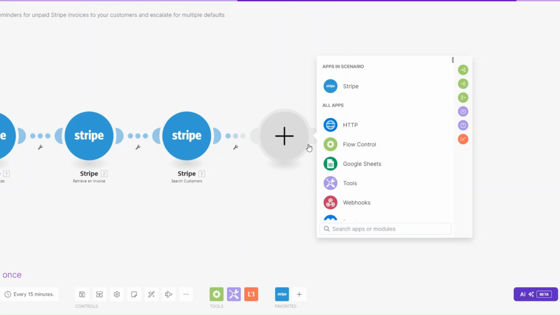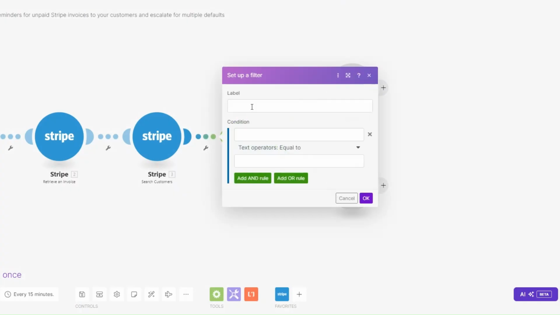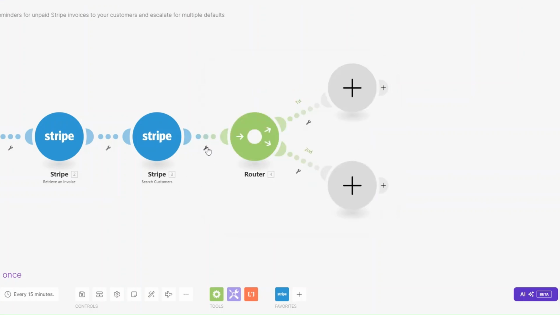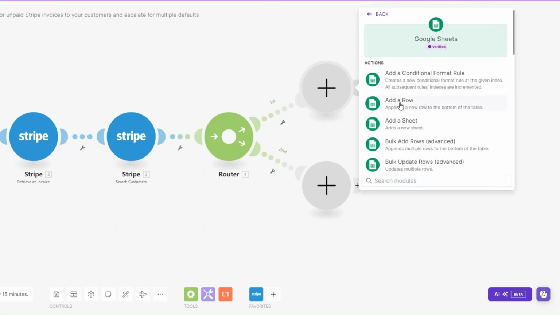Now, to split our flow, I'll use a router. And then here, we can set up a filter and label it as 30 days past due date. And click on OK. We'll come and add the numbers later. Here, we can choose to add those specific customers whose invoices are unpaid to our Google spreadsheet. So here, I'll search for Google Sheet and then click on Add a Row.